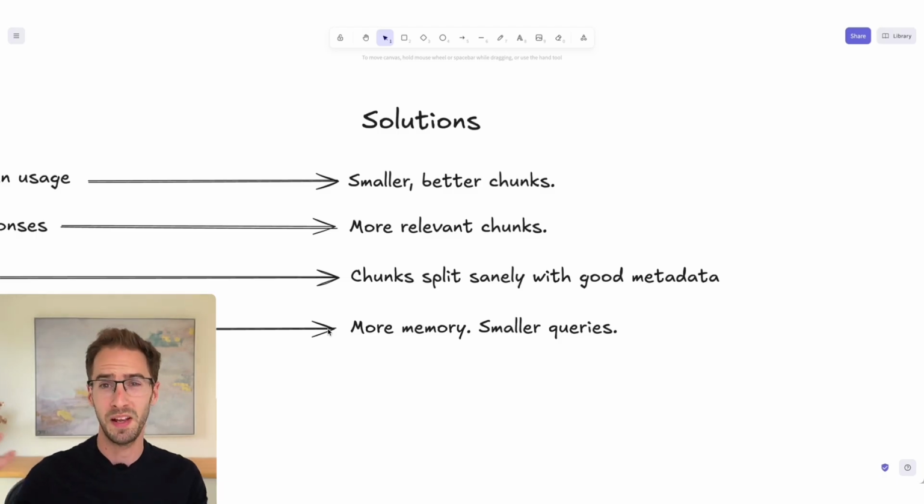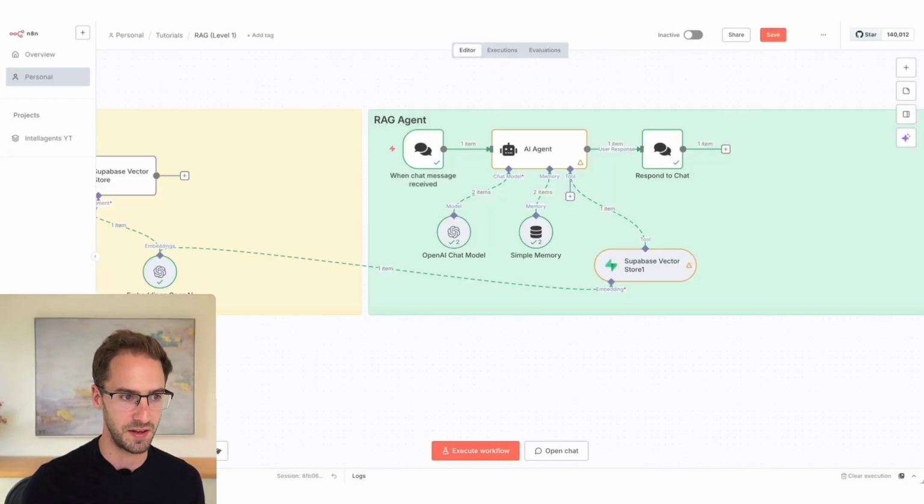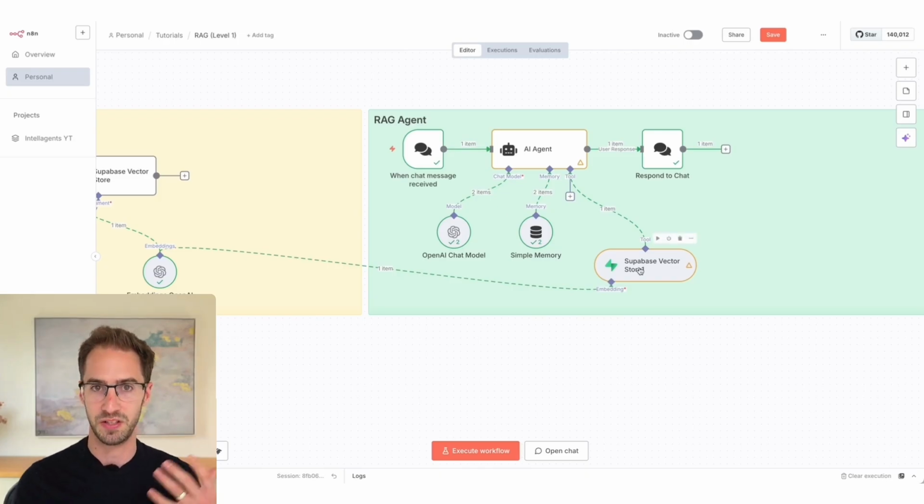We want to have smaller, better chunks. We want the chunks to be more relevant. We want them to be split sanely so the data structure isn't a mess of text. And we want to give the RAG agent more resources, more memory. So I'll show you a few ways that we can do that inside n8n. The first thing we're going to do is re-ranking.